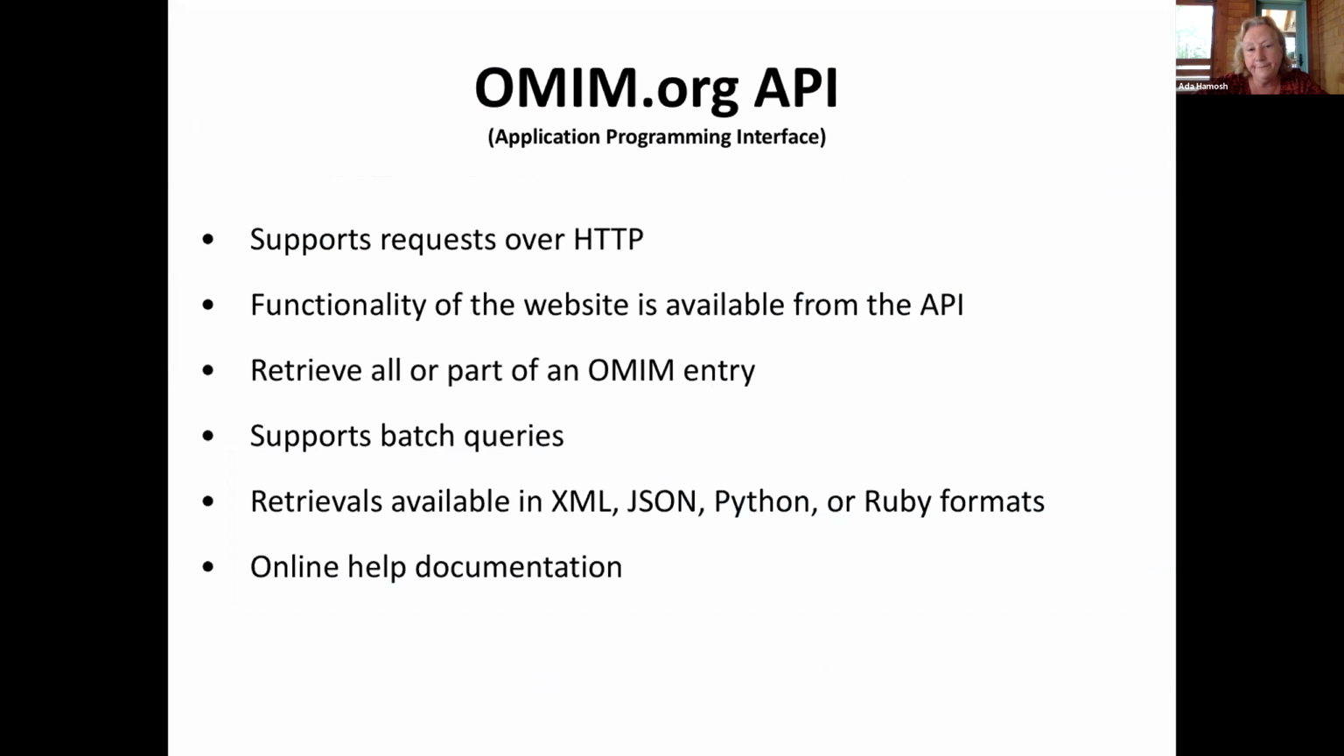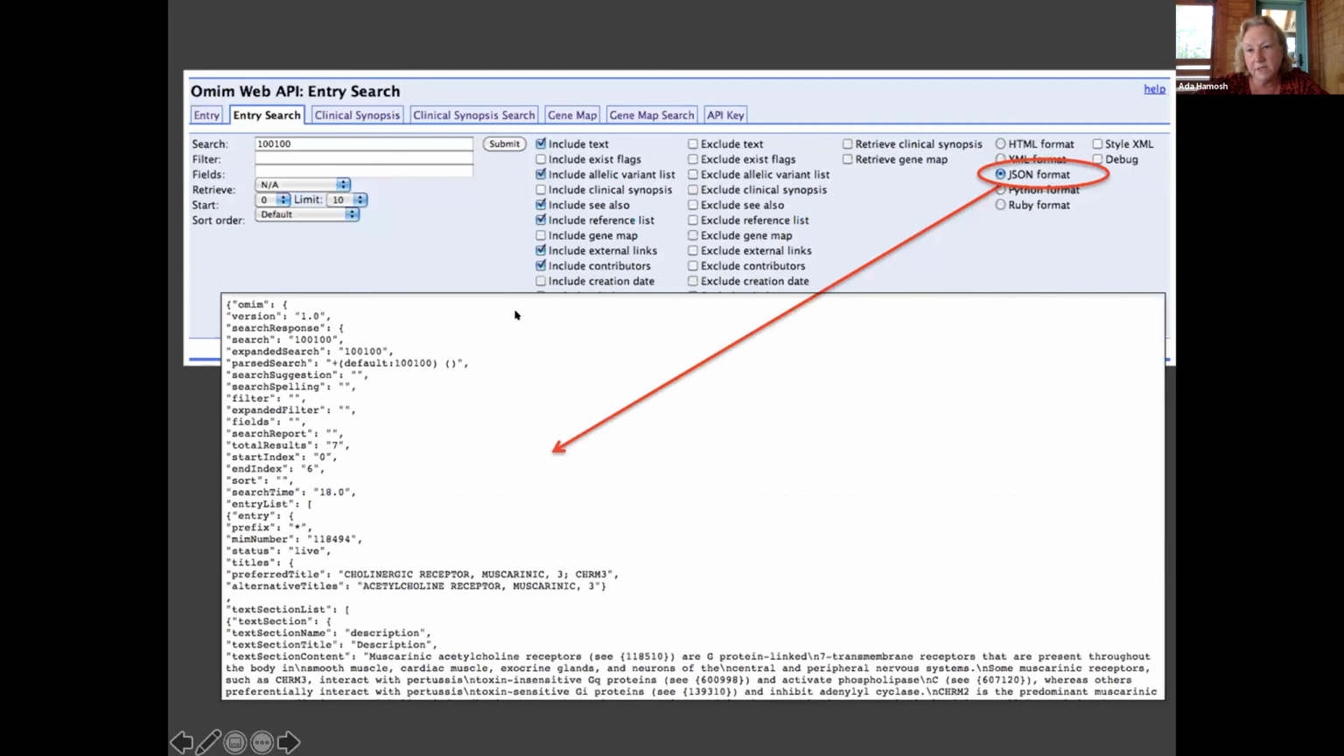Okay, so we have an API. OMIM has an API that supports requests. It will give you your answer in whatever language you'd like. There is lots of online help documentation, which I understand people find very useful. I'm a front-end user because I am not a computer person. But this is an example of what a JSON format output would look like.